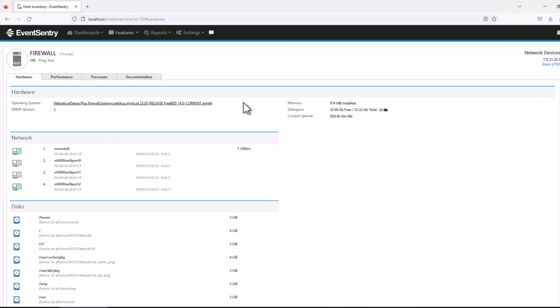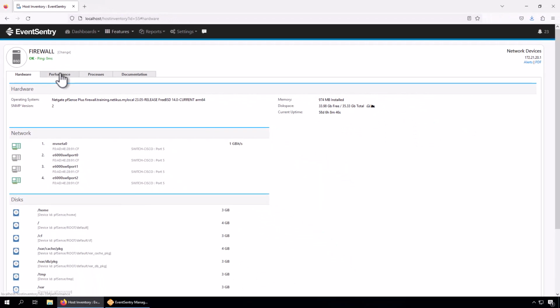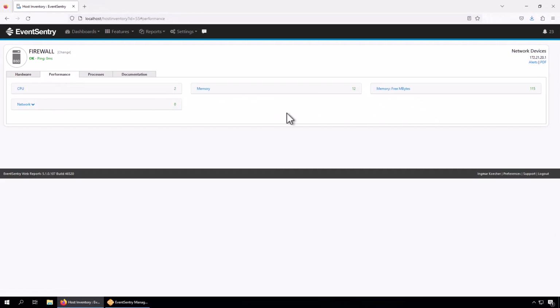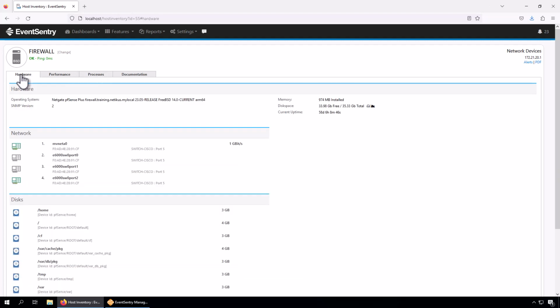firewall here. We can see a little bit more information, how much memory is installed, network device, network cards, mount points. We can see performance counters that are already being monitored. So by default, EventSentry does have a performance system package that's assigned to all hosts. So if a network device, such as this particular pfSense firewall, does have SNMP installed and provides these counters, then we are going to monitor them. We can also see the running processes here. But we want to monitor additional metrics via SNMP.